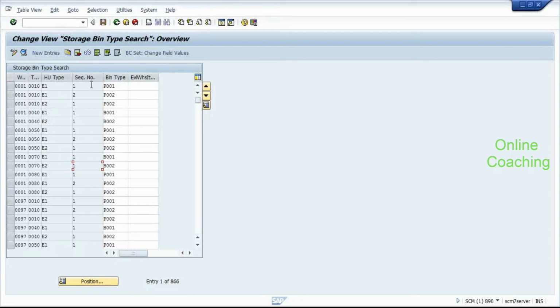So basically you place it out here. Let's say over here you've got E1 and E2, which both go into P002. But then E2 does not go to P001. P001 only has E1.